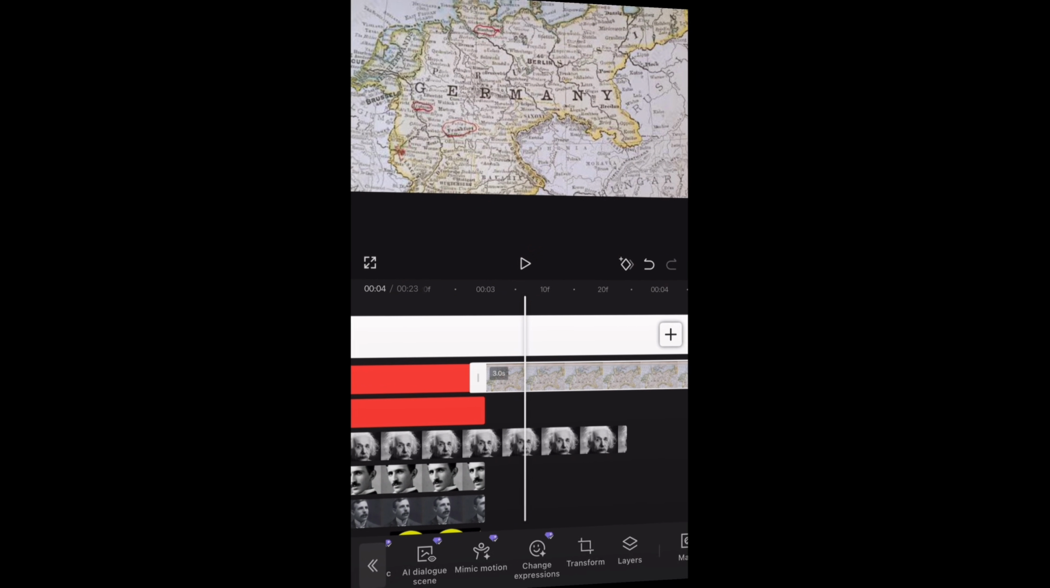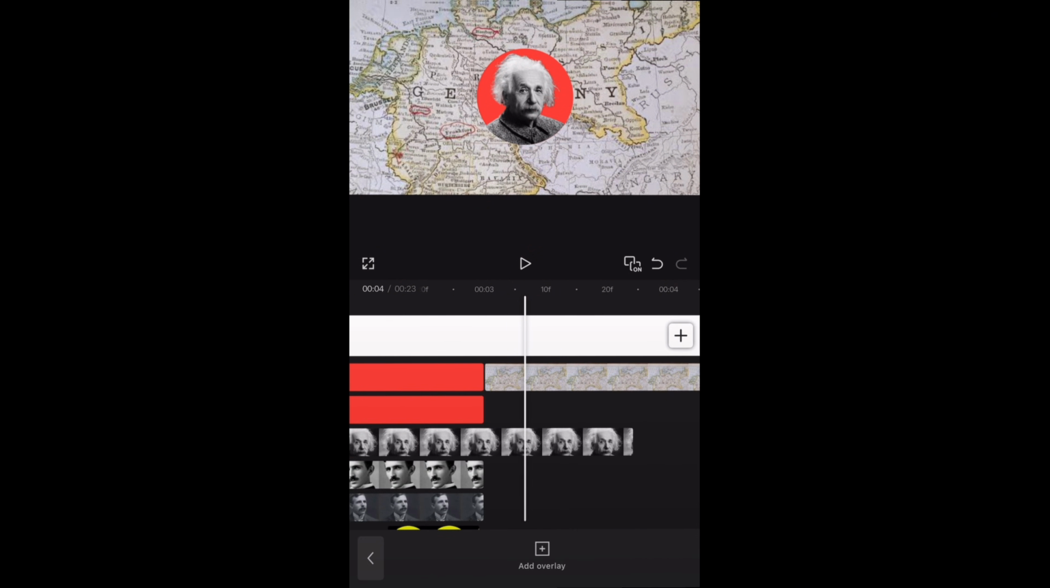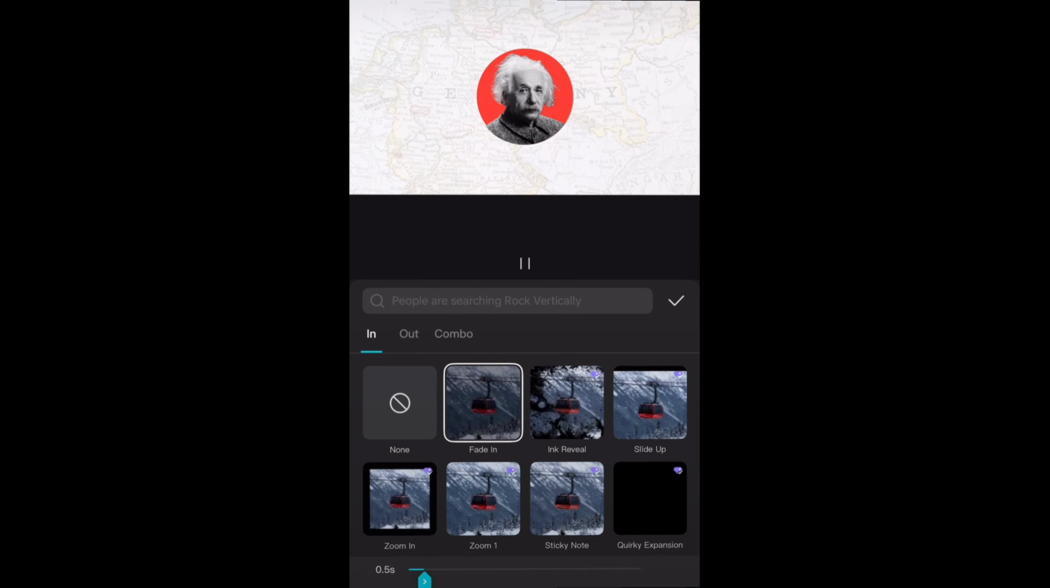Just zoom it a little bit. Then go to Layers to send the map behind the circle and the image. And add a fade in animation.